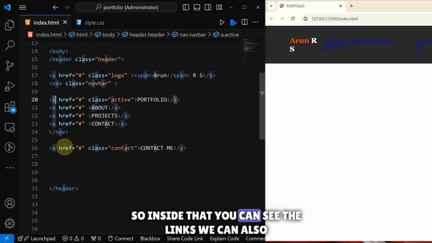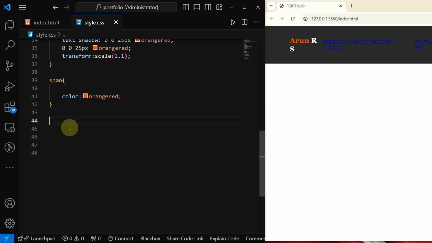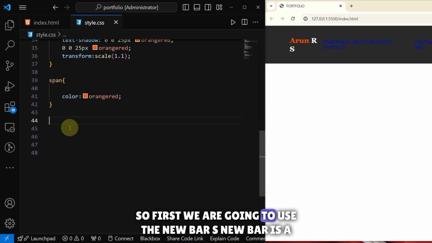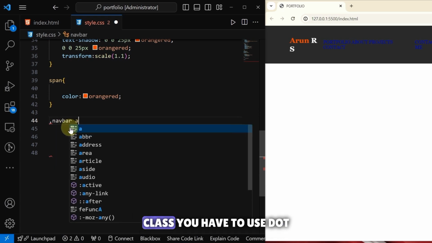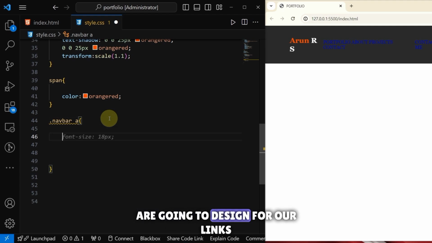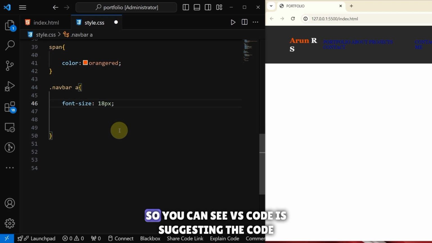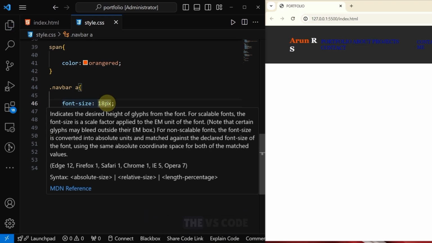So inside that you can see the links. We are going to design that also. So first we are going to use the navbar. So navbar is a class. You have to use dot navbar, and then a will be the link. So that's the a link, and then we are going to design our links. So you can see VS Code is suggesting the code. So you can also trust the VS Code.